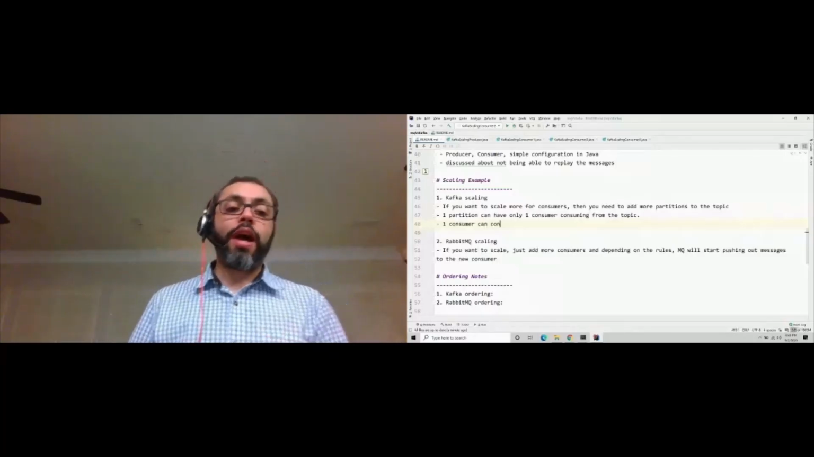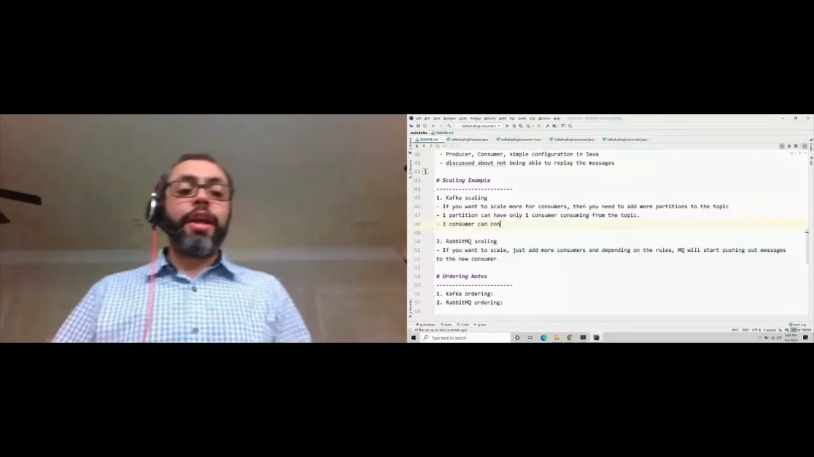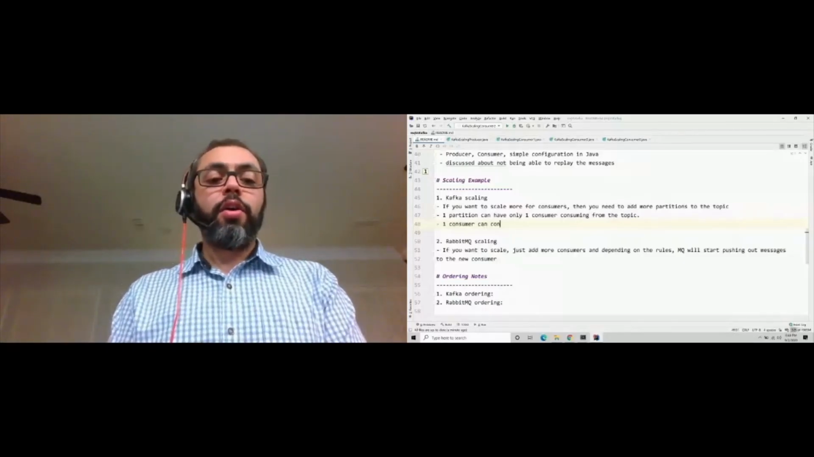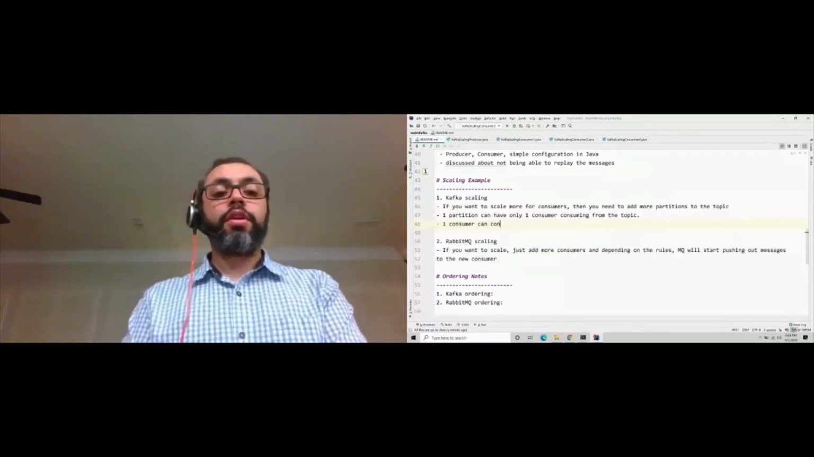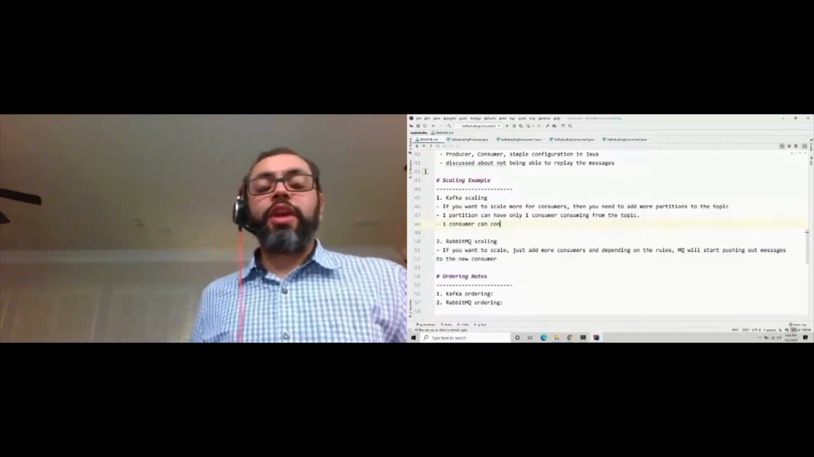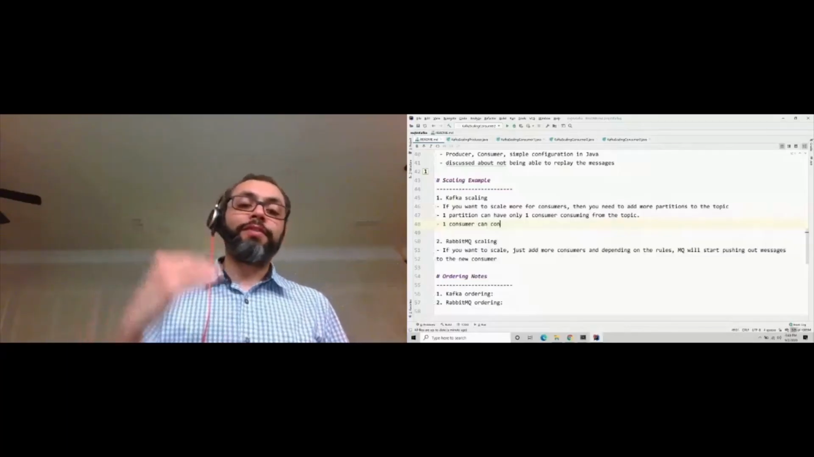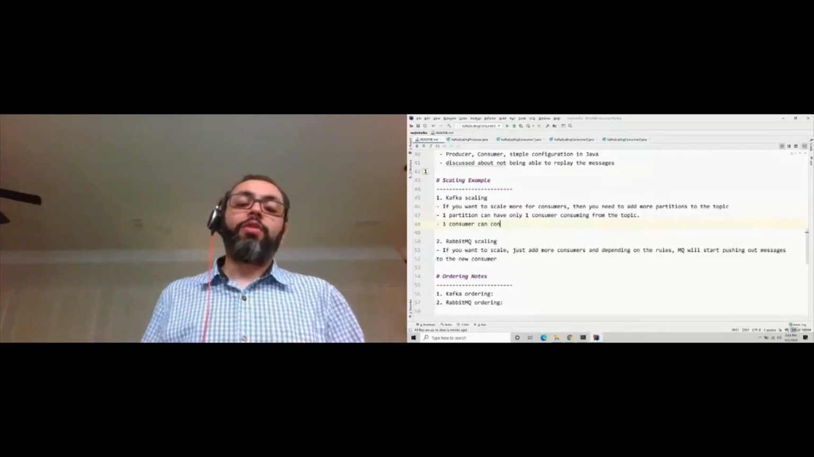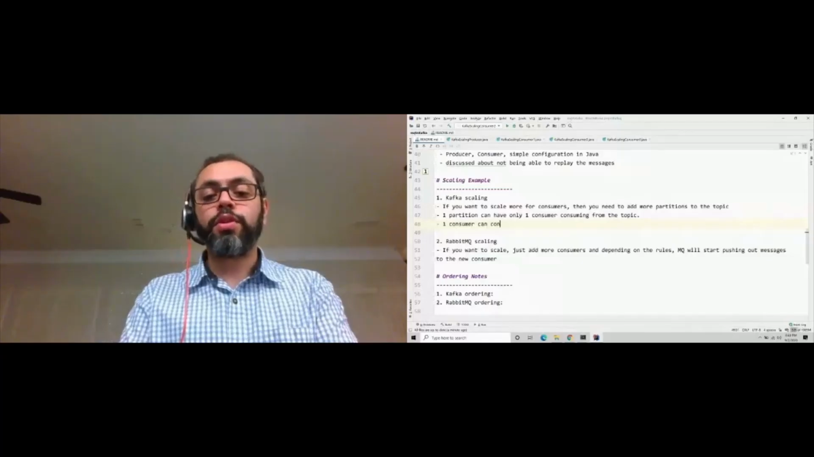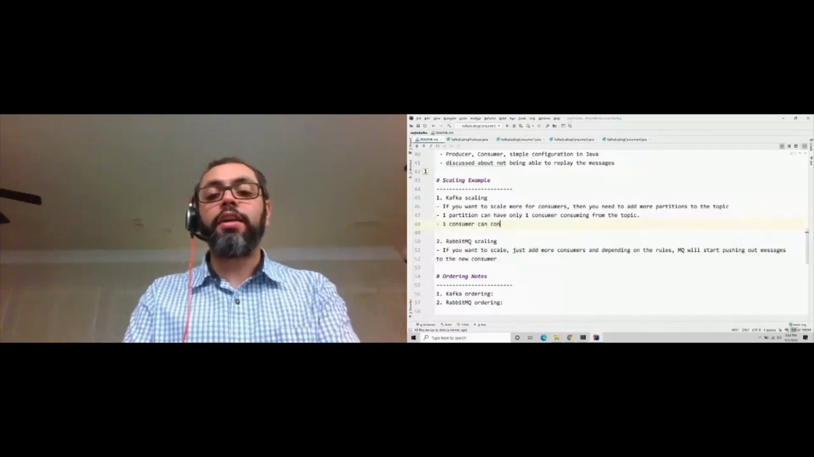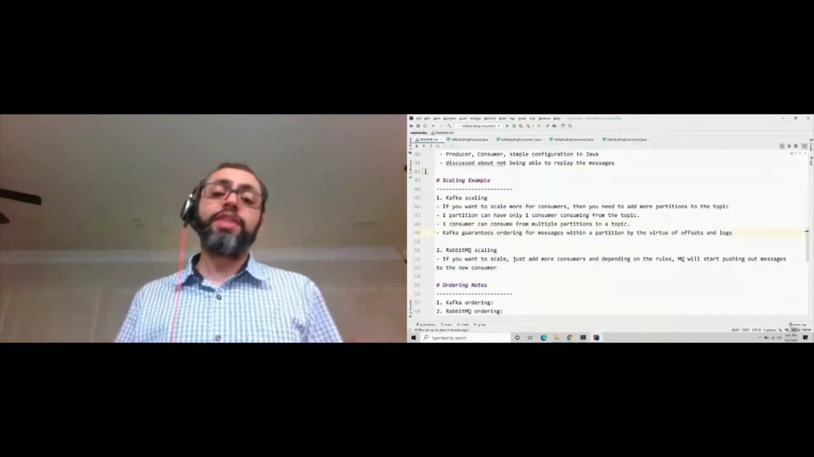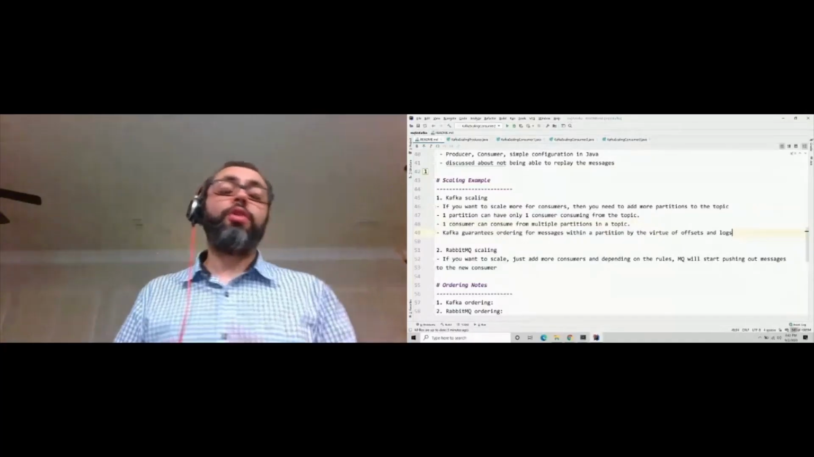Lastly, the reason why one partition can have only one consumer is because Kafka guarantees ordering for messages within a partition. What I'm trying to say is, if you have messages 1, 2, 3, 4, 5 in a particular partition, then that order is guaranteed by virtue of offsets and logs. Because Kafka is a transaction log, the order of your logs is always retained.